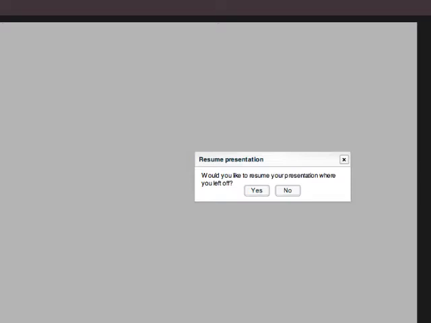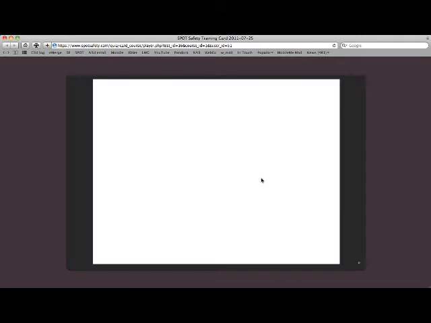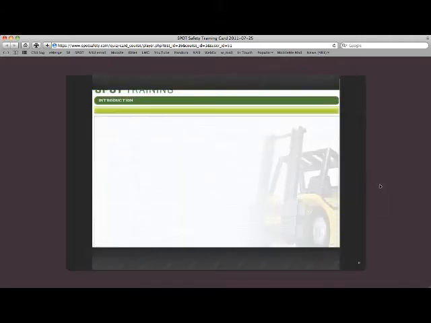In most situations, you, the student, would always click No to start the presentation from the beginning. The only time you would click Yes would be if you are the sole user of this computer. Then if you click Yes, the course would start up right where you left off. But remember, you can only use this feature if you are the sole user of this computer. And the course will start.